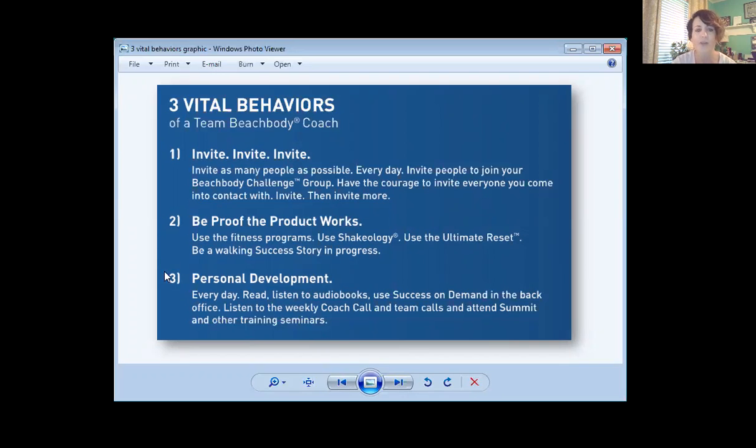And thirdly, personal development. I can teach you how to invite, and you can work out and drink your shake like crazy and take care of the first 3 vital behaviors. But if you're not doing personal development, growing your confidence, increasing your skills in just talking to people, and growing your own belief in yourself and in this business, acquiring the personal skills that you need to communicate and lead well, then you're probably going to get stuck at some point. And personal development will be the thing that gets you unstuck. So you've got to be doing those 3 things.